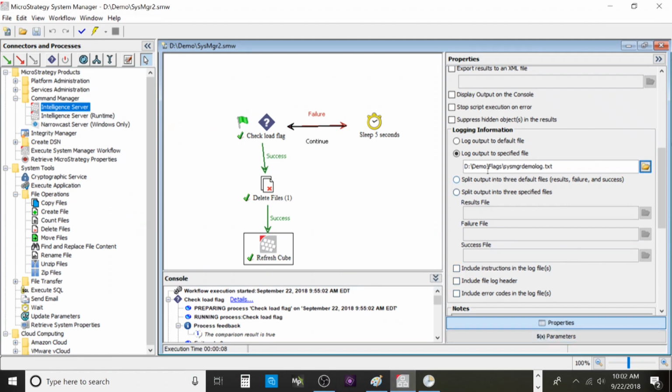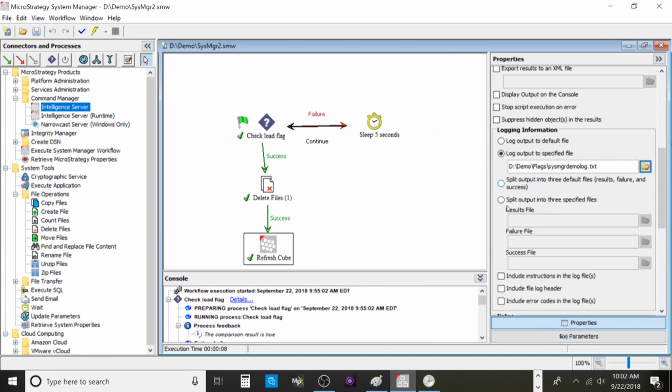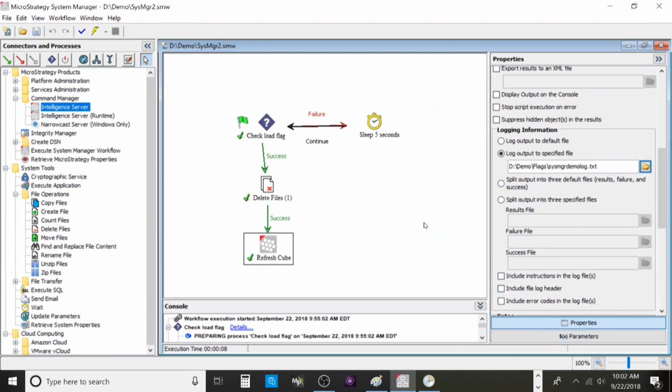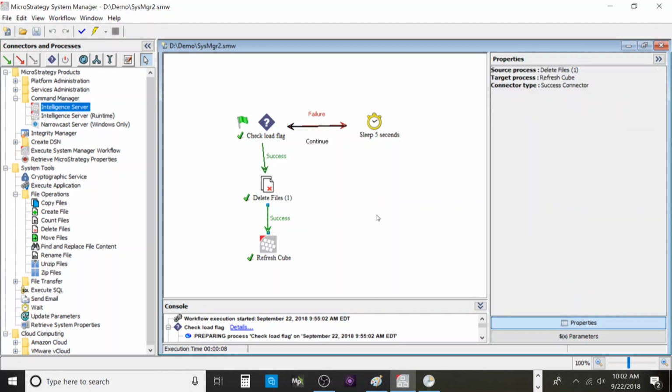So let's go back into System Manager. I want to show you a couple things here. Now let's say you wanted to refresh multiple cubes, right? In parallel, let's say. Or you wanted to do something else in parallel, right? So what you can do down here is, let's delete this connection between our delete files and refresh cube.